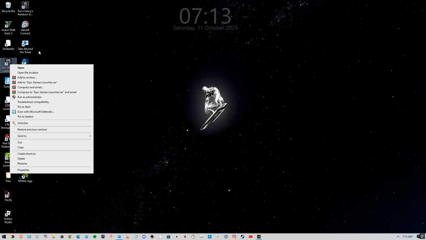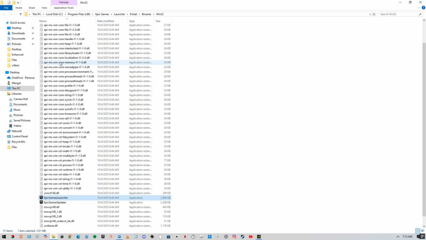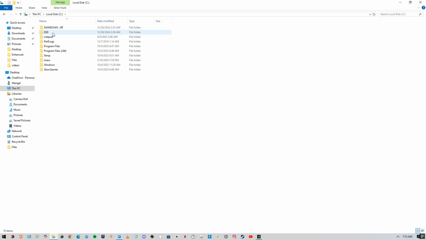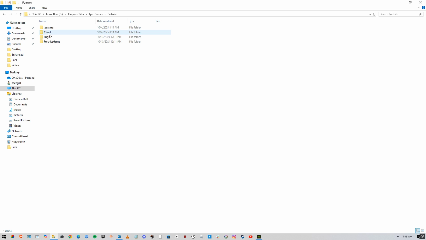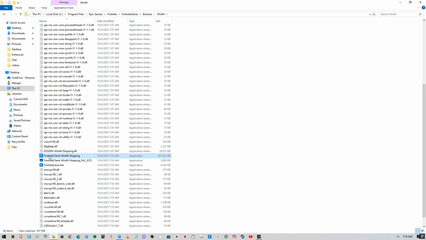So just go to Riot Games, open file location, and right over here you'll see its file location. What you can do is just go to its file location like this. For me, it's gonna be Epic Games, but obviously it's gonna be Riot Games for you. You just gotta find Riot Games, and find your game, Valorant, and then binaries, Win64, and over here you gotta find its client, not the launcher, but its client. It will say Valorant client Win64 shipping.